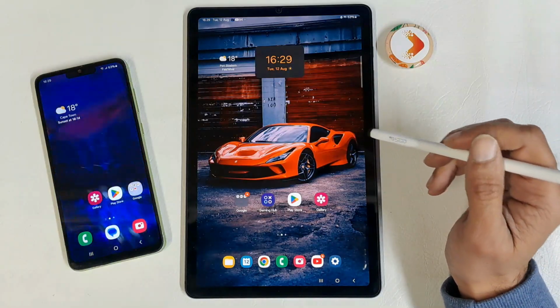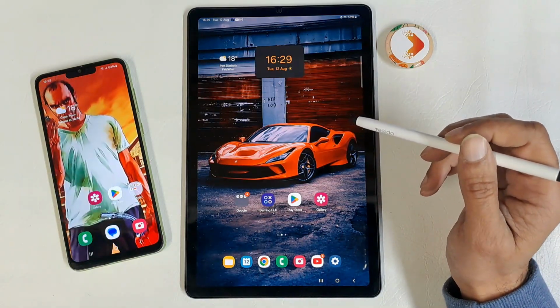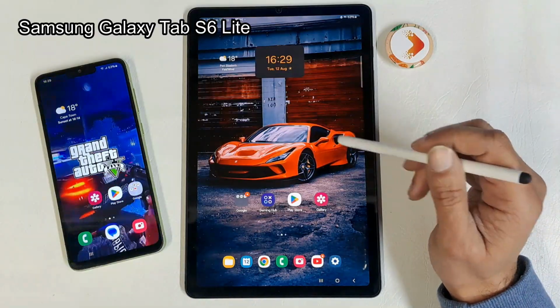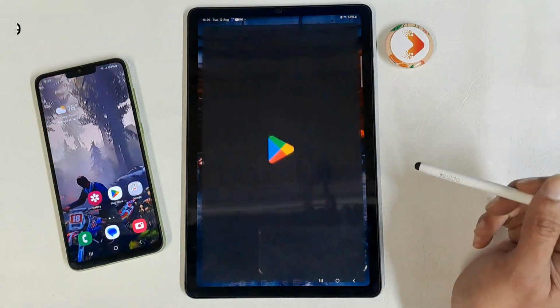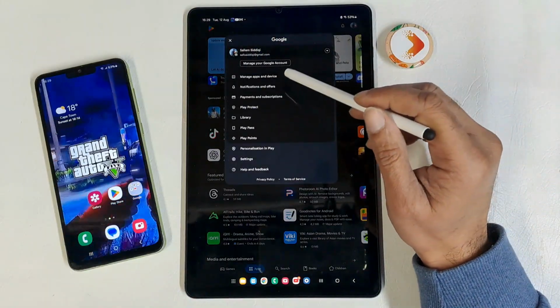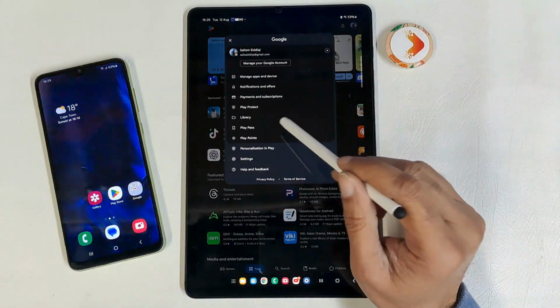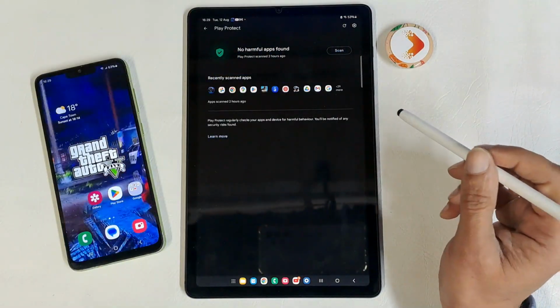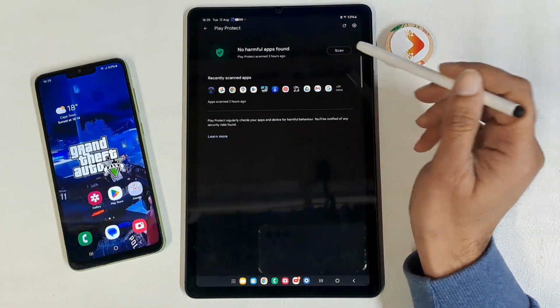So how to scan your phone if you have any harmful app in your device, especially the Android devices. So how to check that? In order to do that, we can open Google Play Store. In the Google Play Store, you can select the icon of your email, and then from here you can see Play Protect. Select the Play Protect. So here you can see no harmful app has been found.